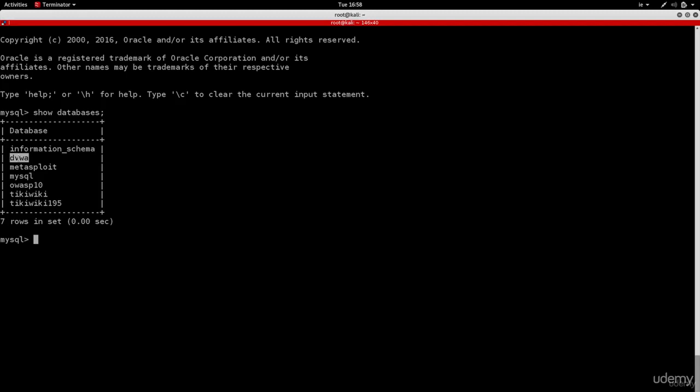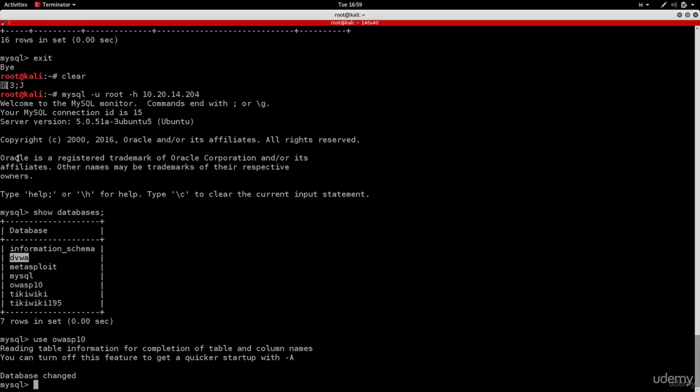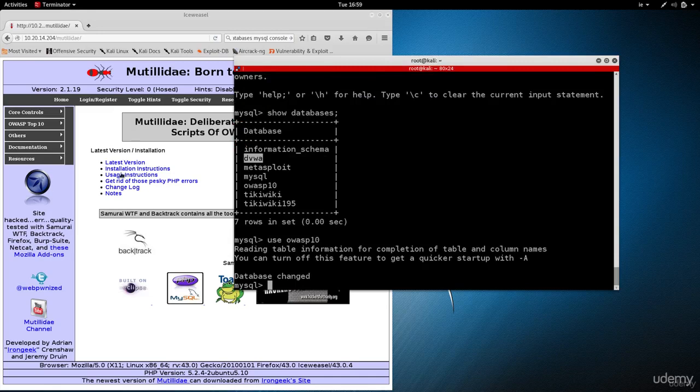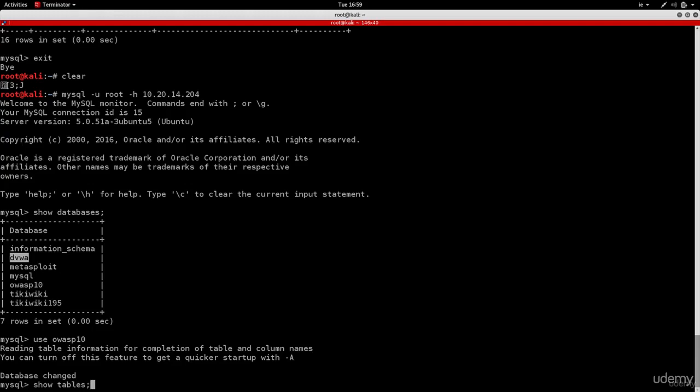Let me show you what's in there. So I'm going to use the OWASP 10 database. Again, this is the one for Mutillidae, for this web application. And we can see the tables. So each database has tables, and in the tables there's information. So I'm going to say show tables to see the tables that we have.